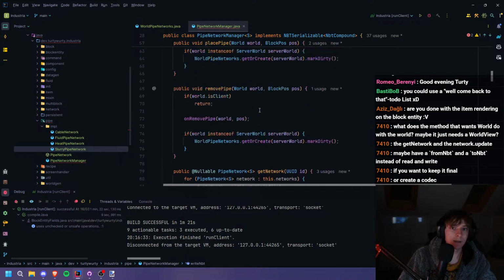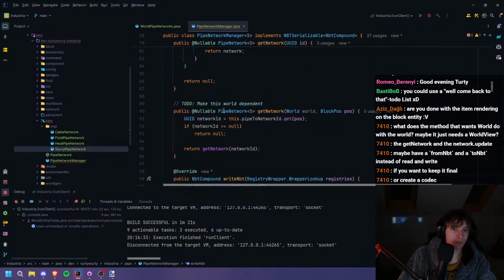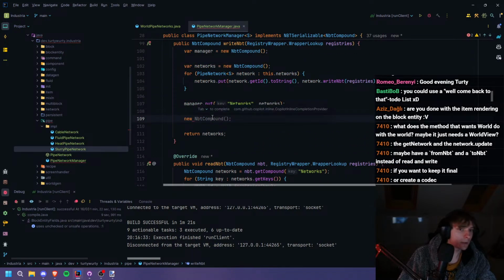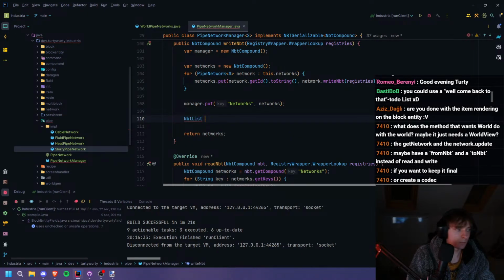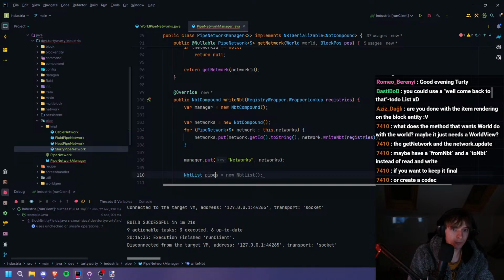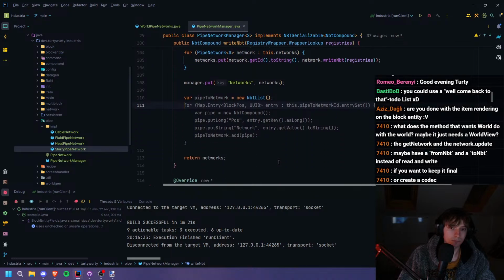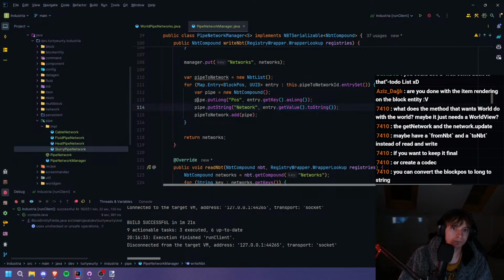Because I can't have the keys. Because what are the keys? The keys are block position. So the keys can't, I mean, they could be a string, but that's stupid. So we'll have an MBT list, which is the pipe to network. And then we'll go through each of the entries, we'll create a compound, we'll put the position.